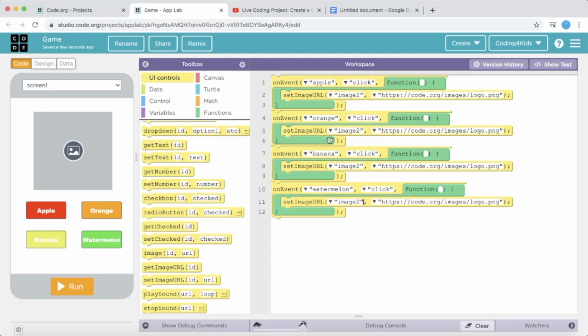Now, our base code is finally done. So to recap the code written here, the on-event block, as you have learned before, is sort of like a when statement. So what the code we wrote here says is when the button for the apple is clicked, the image that will appear on image2 will be set to an apple. This code then will be repeated for the other fruits as well.